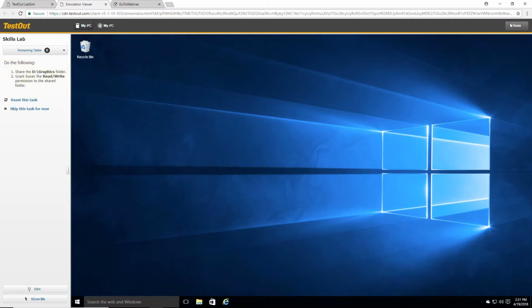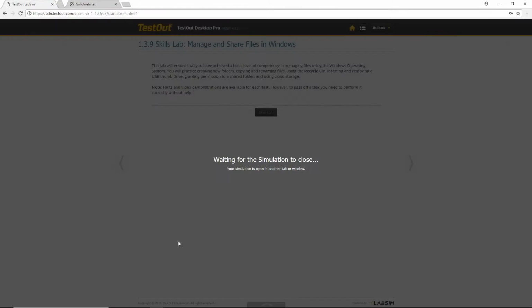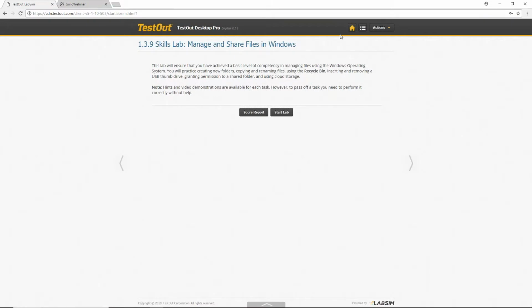But if I want to, I can go ahead and exit out of here, see how I did. I performed 2 tasks correctly, and I can come back in later and finish the task that I did not complete. So that's one type of lab.